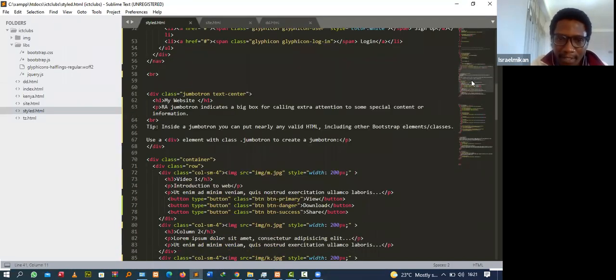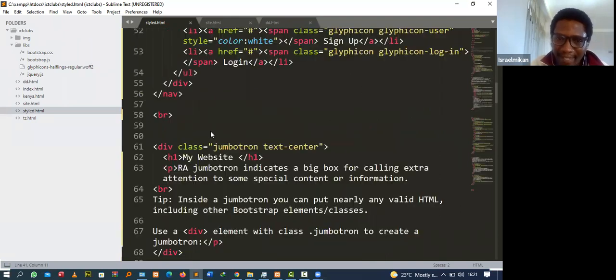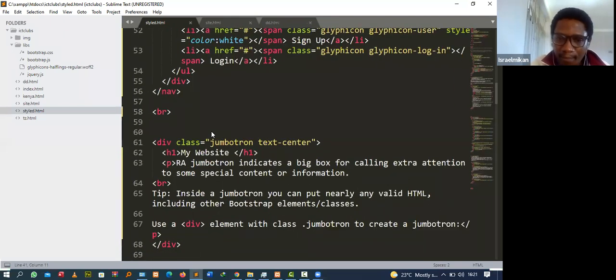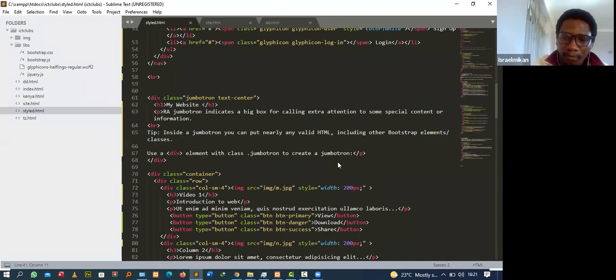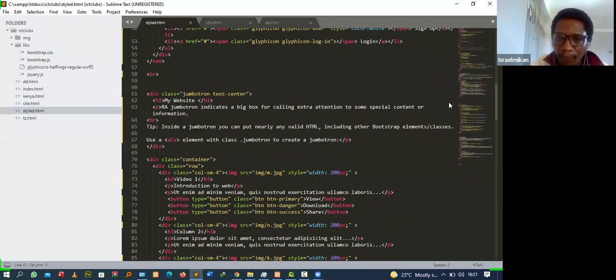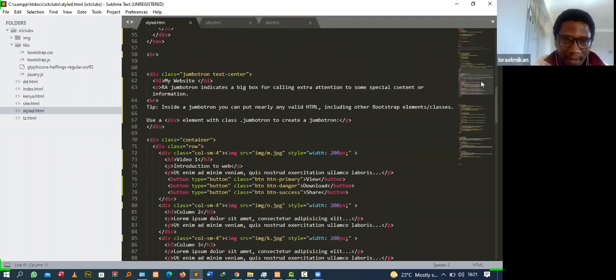As you can see, you use a div element with a class Jumbotron. As defined here, use that div element with the Jumbotron class to create a Jumbotron. Now that's the top section.